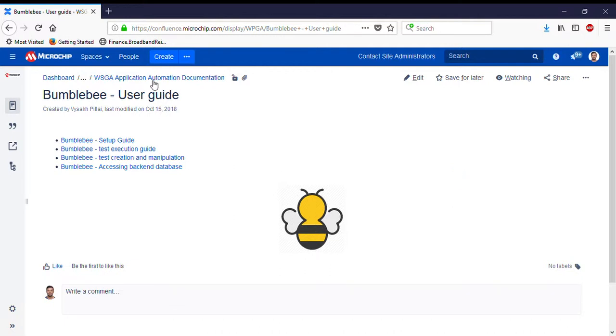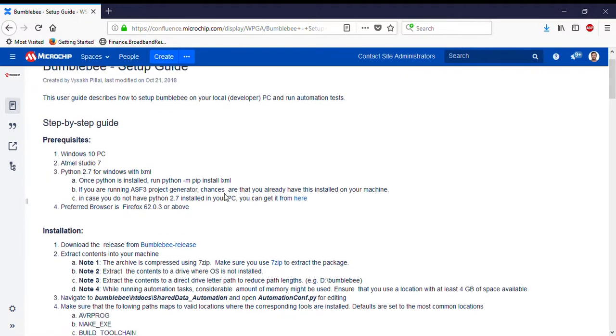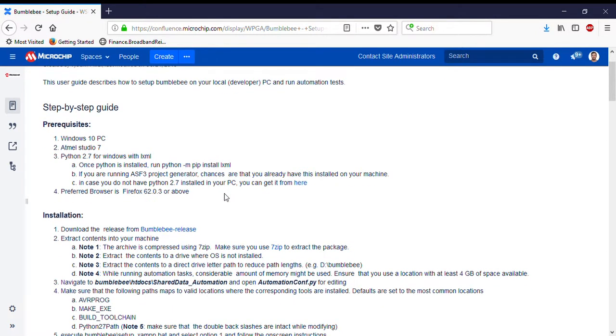In this video, we'll look at how to install and set up Bumblebee. The written documentation for this is available in Confluence. Once you go to the setup guide, you'll get the instructions on how to download and unzip the package.